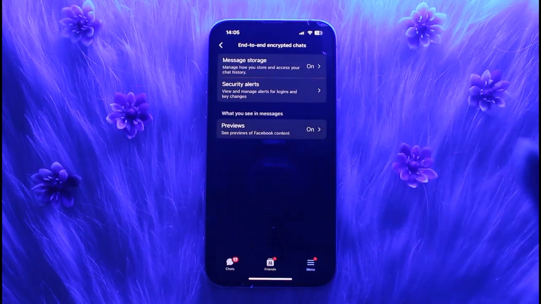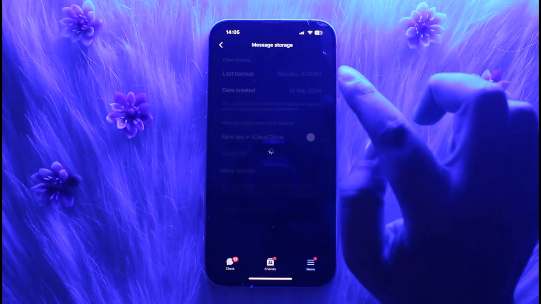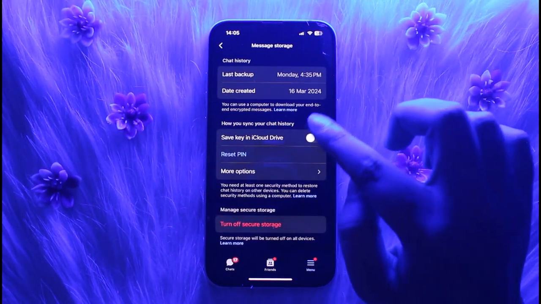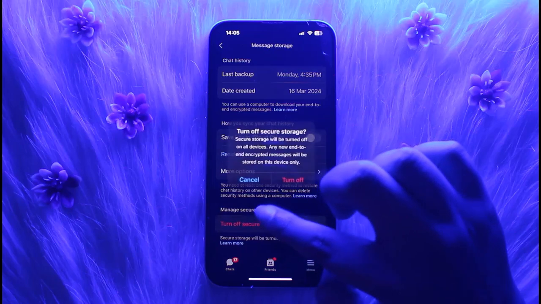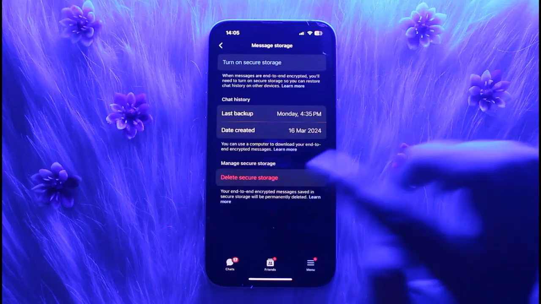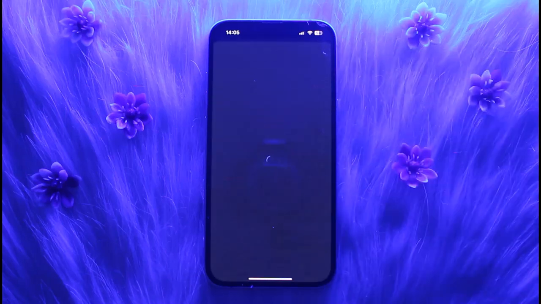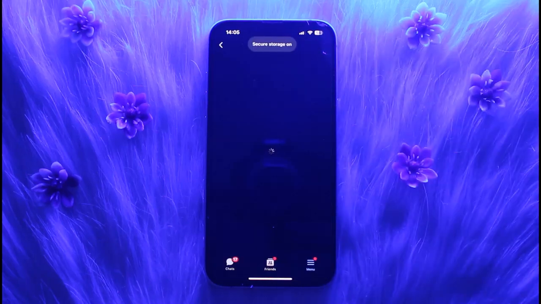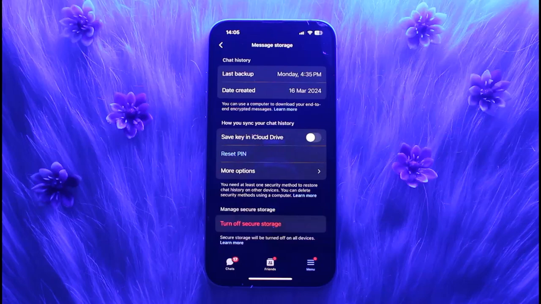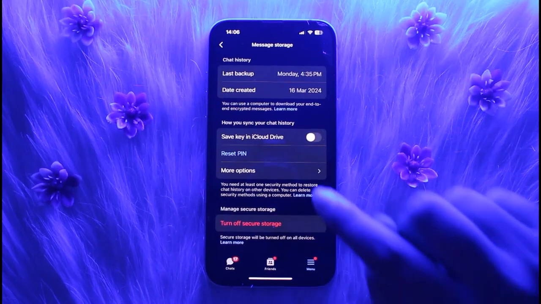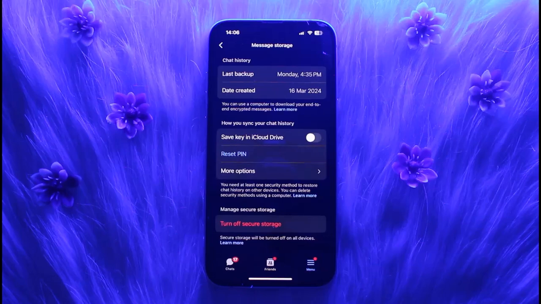Now from here, tap on this option of message storage. Now make sure your storage is turned on. As you can see, I just turned it off. Now you have to tap on turn on storage, so make sure your message storage is turned on. And once you have done that, all the accounts which is a Meta account of yours will be automatically synced.